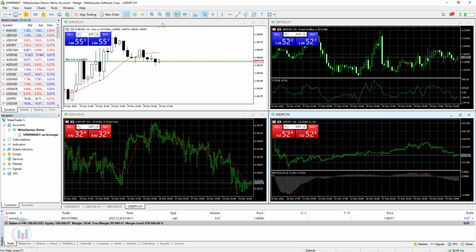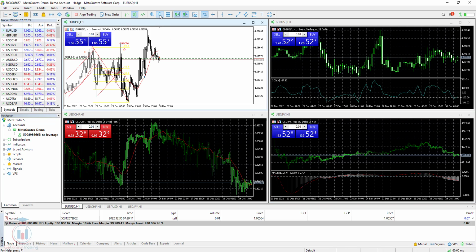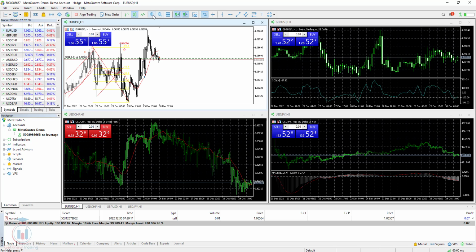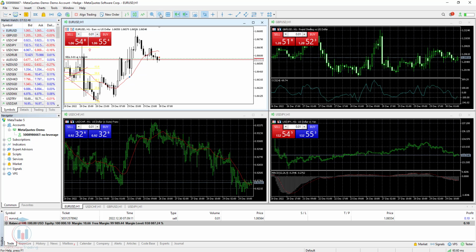Then you have other options, which are zoom in and zoom out. Let's check here Euro USD. It is a minus and it is a plus. So you can minimize or maximize this chart.